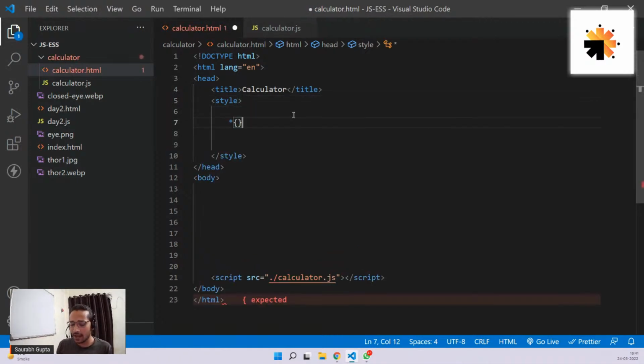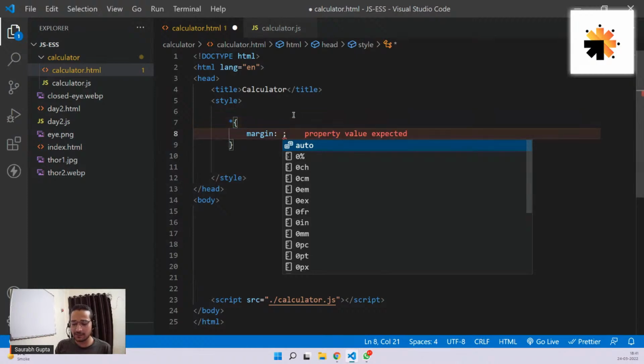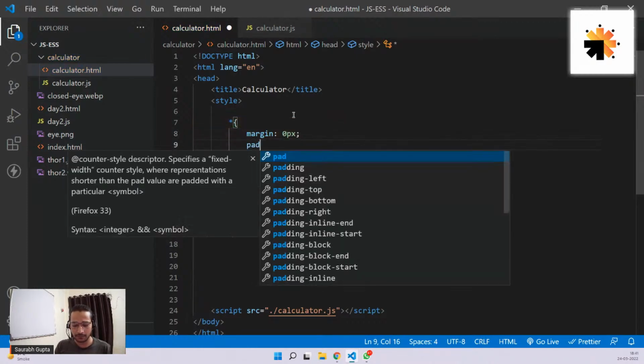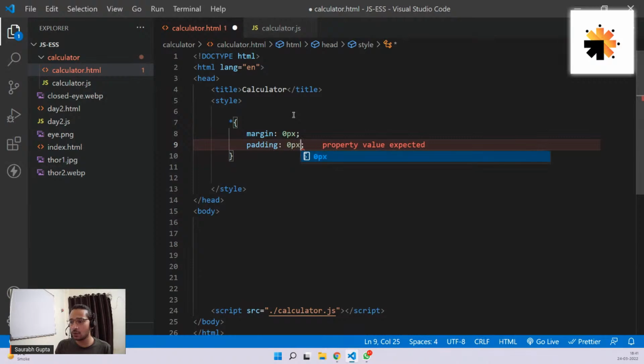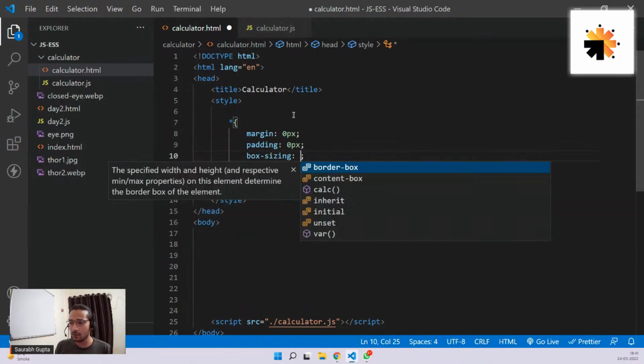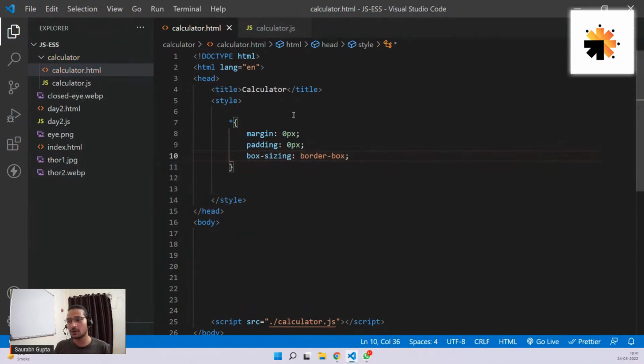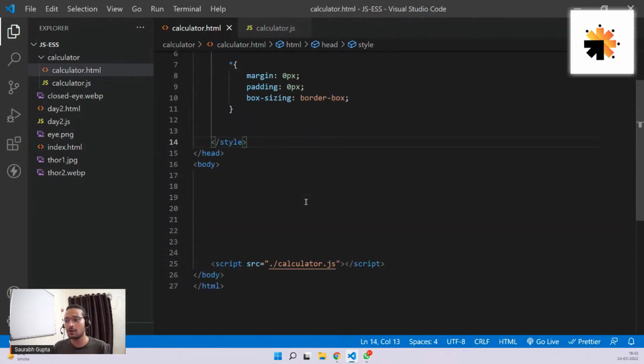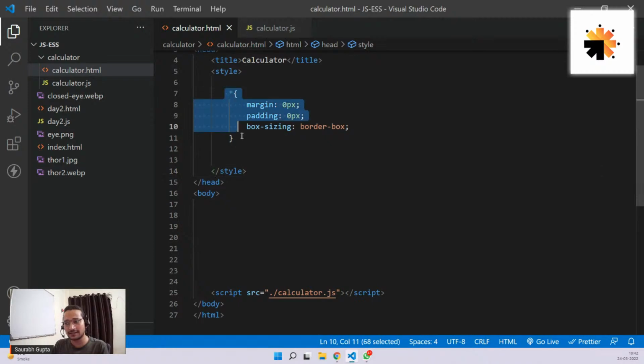First of all, asterisk. For all the elements, margin will be 0 and padding will be 0. That means no default styling will be there, and box sizing will be border box. So the basic styling is done. It's like a basic reset. Even if you don't do this, nothing will happen. It's just so that no element has a default margin or padding. The body element has a default margin, and the ul element has a default padding. For that purpose we do this.